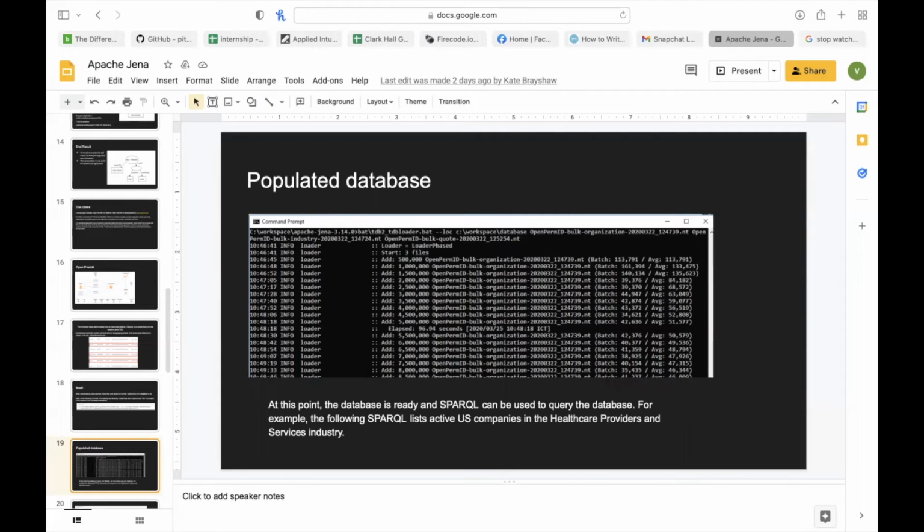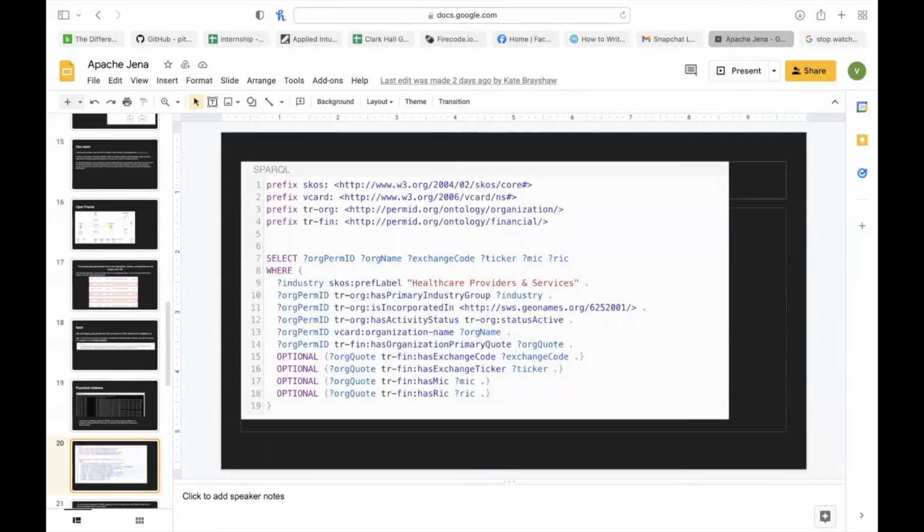SPARQL is a query language that we use for Apache Jena. For example, the following SPARQL lists active US companies in the healthcare providers and service industry. So next, this is how the SPARQL language looks. And this is a small example of how we are going to use it in order to load PermID.